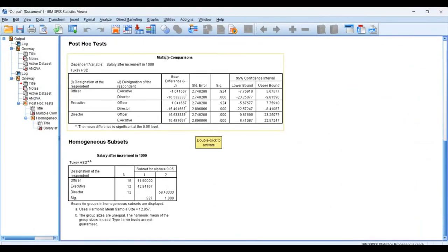After clicking OK, we will have two tables: multiple comparisons and salary after increment in Tukey. In multiple comparisons, we can see that for officer and executive the significance value is 0.924, and for officer and director the significance is 0.000. Similarly, for executive and officer it will be the same 0.924, and for executive and director it is 0.000.